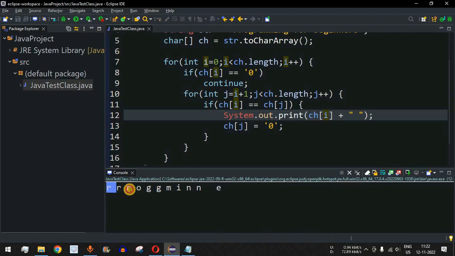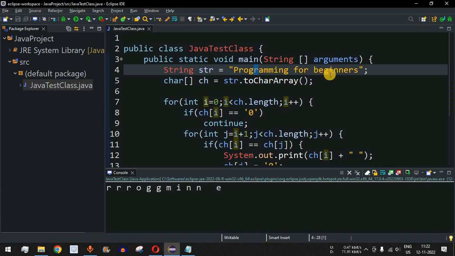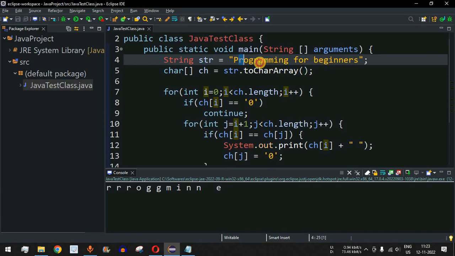So as you can see, these are the duplicate characters, that is R, R, R, O, G, G, M, I, N, N, E. So these are some characters that are duplicate. As you can see, this R is repeating itself, and there are 4 instances of R: 1, 2, and then inside this 4 we have 3, and then one more R, that is 4.